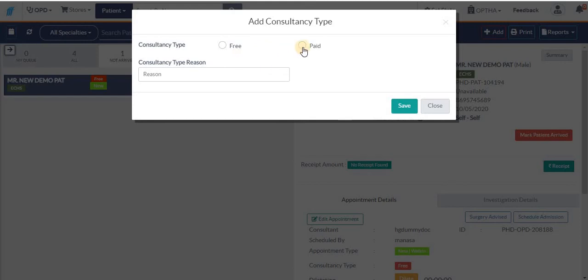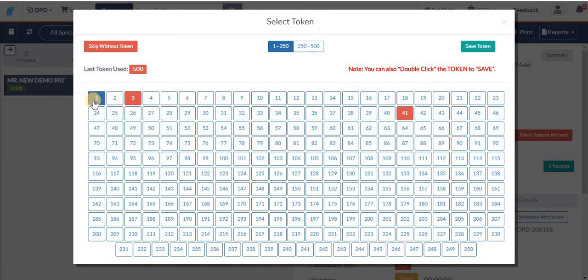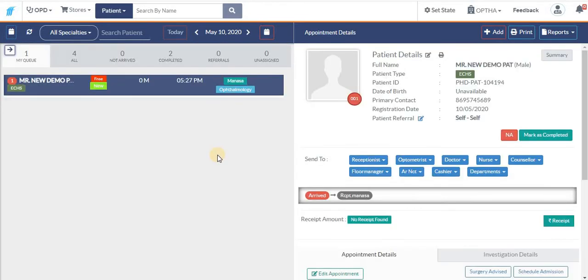It will ask you the consultancy type and reason for appointment. You can enter the reason for appointment and then click on save. Now it is asking you to assign a token number. If your hospital has the token number facility, then you can choose this, or else this can be disabled from the admin settings, right? I'll just give one token number to this patient and then click on save.